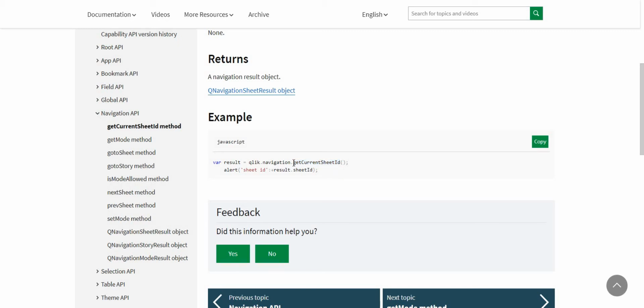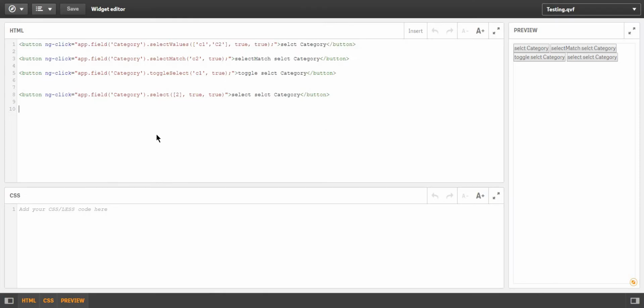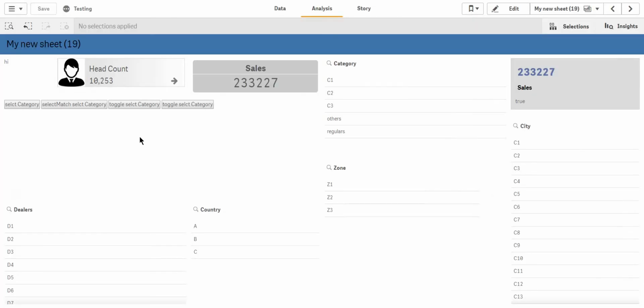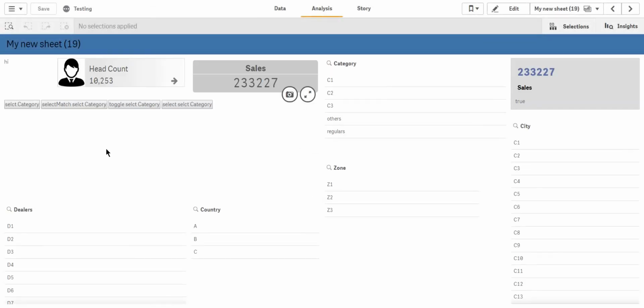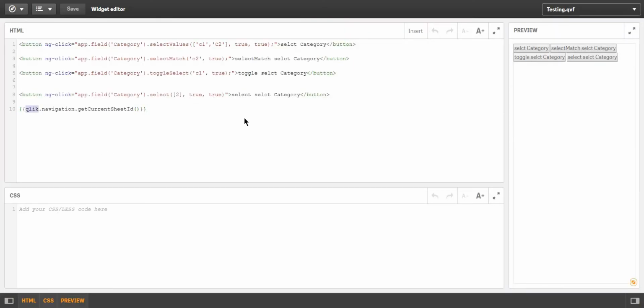So if I copy this, go to my widget, I'll just paste it like this. It is not showing anything here. Hopefully it might here. It will show in the dashboard itself, but it will not. Okay. So what the issue is, Qlik automatically initializes Qlik, so you don't need this to be passed. See.